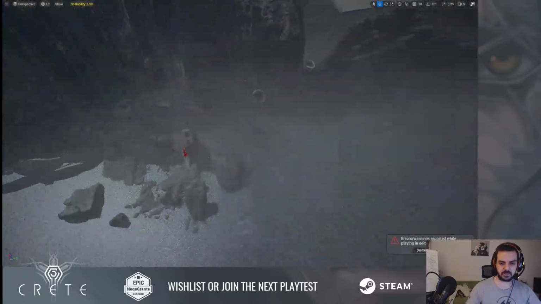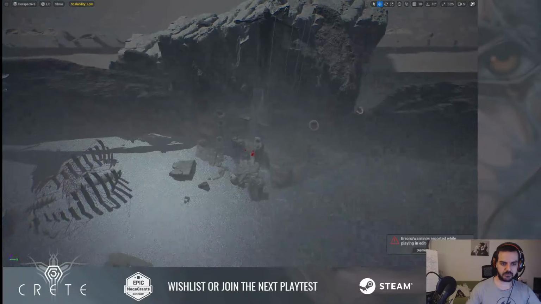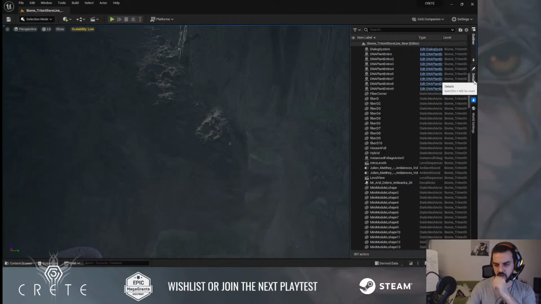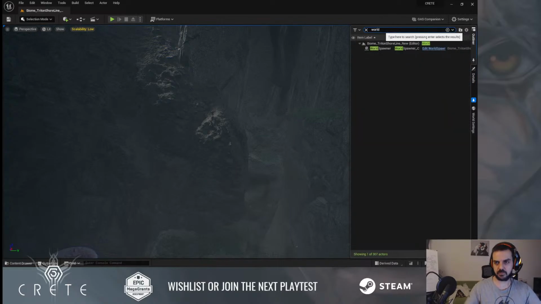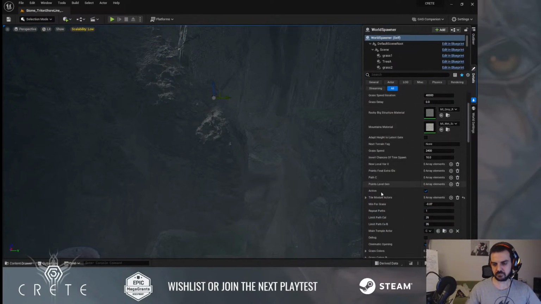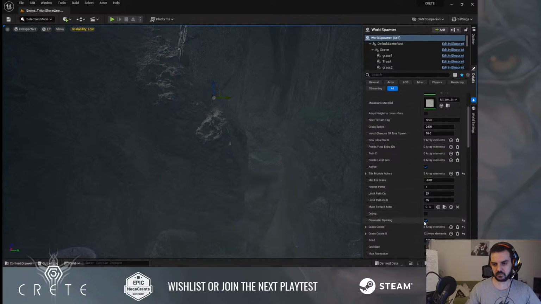Okay, navigation mesh is working. Everything looks working. What I'm gonna do is a couple of things. I'm gonna put the world spawner as... Oh, it was in debug. Ah, no, it was not in debug.